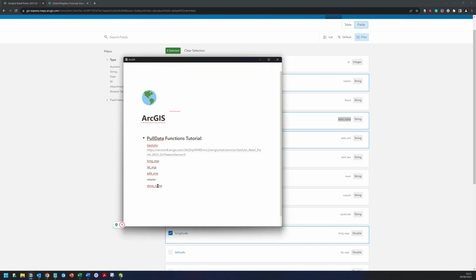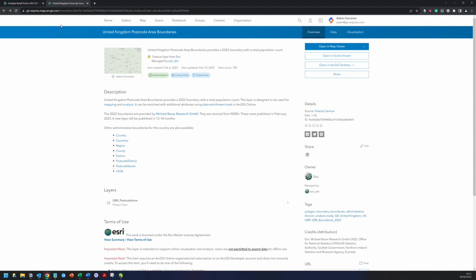So the first step is to identify the URL. The second step then is to identify the exact field names for each, right? And then we repeat for the postcodes, right? So I want to pull from multiple different feature layers. Of course, if you just want to pull data from one feature layer, stop right now, right? And you've covered your first 2 steps. But let's go back over it again.